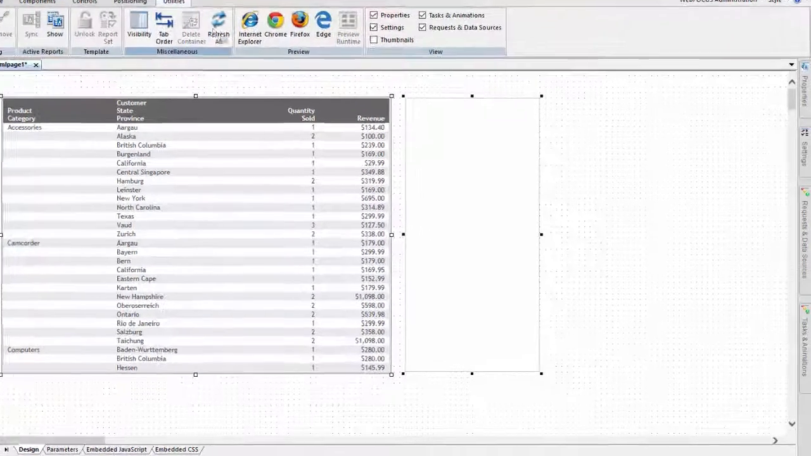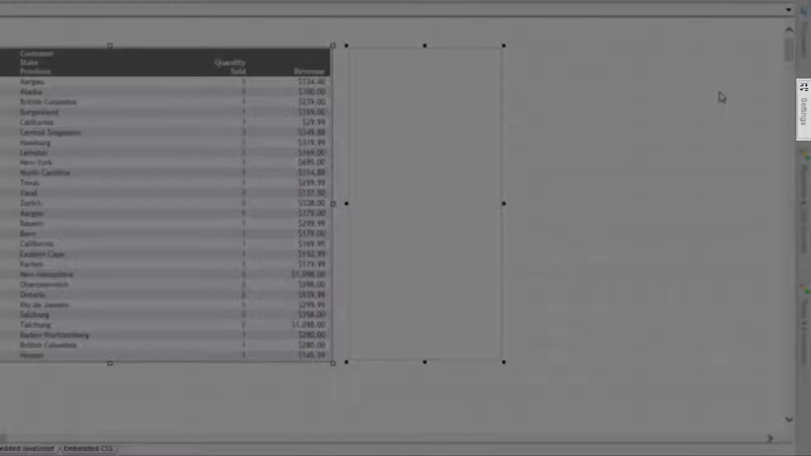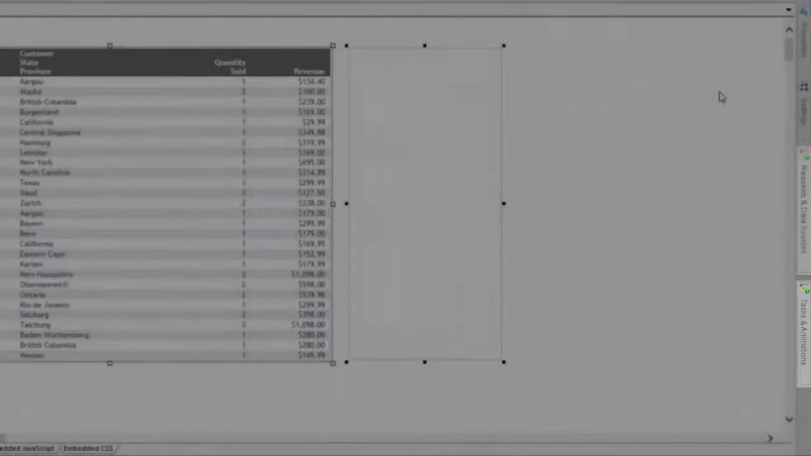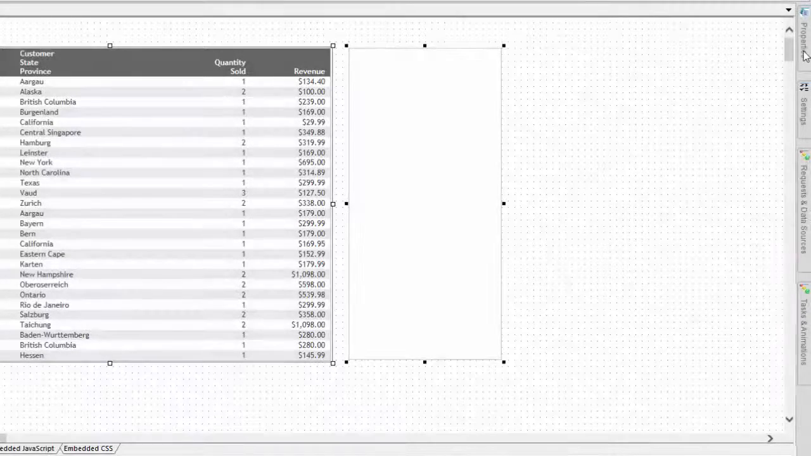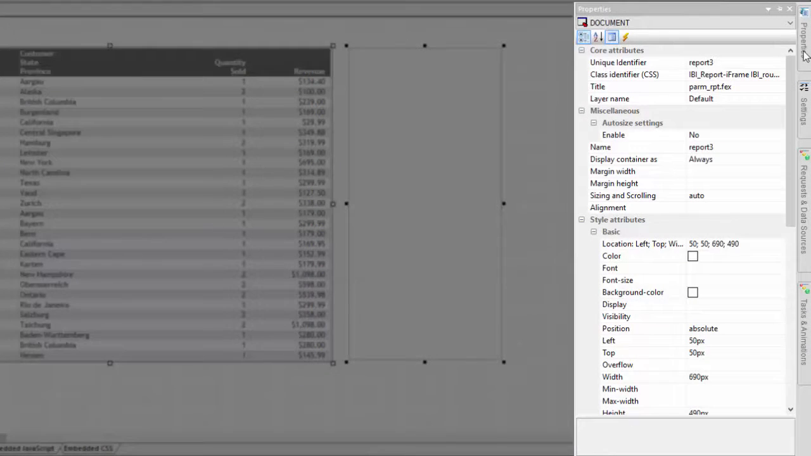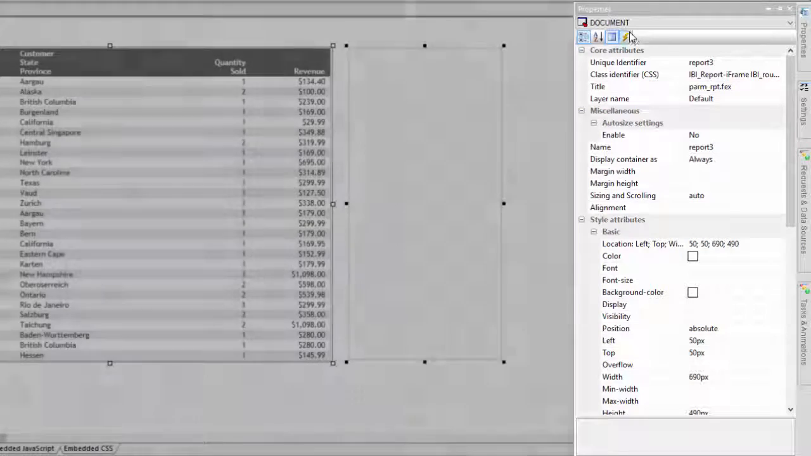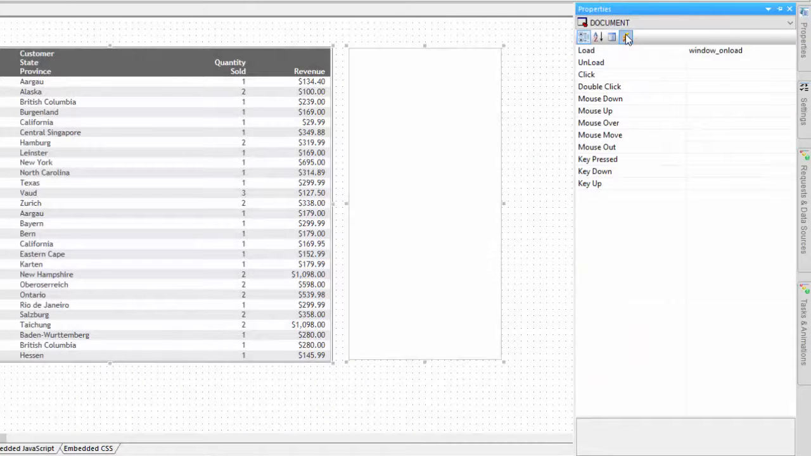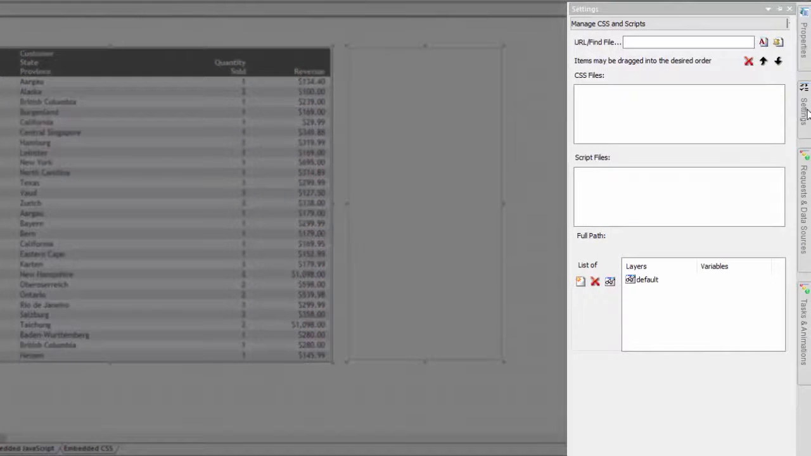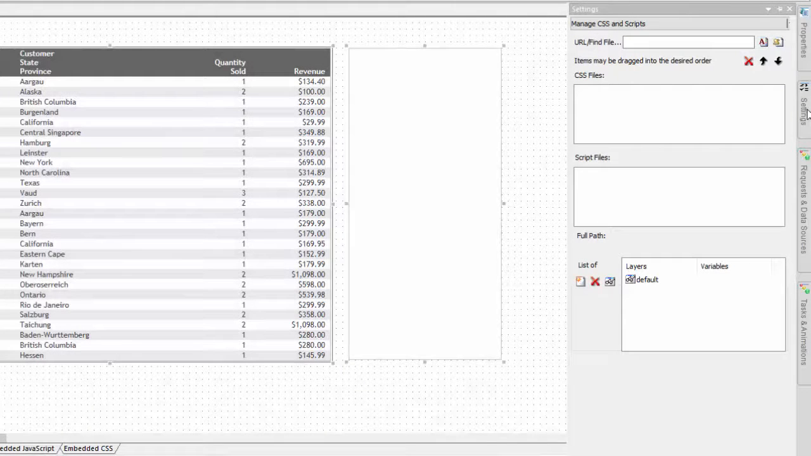The HTML canvas also displays the Properties panel, Settings panel, Tasks and Animations panel, and the Requests and Data Sources panel. The Properties panel shows the attributes of the object or objects selected on the canvas. You can also select Events, which displays a list of all available JavaScript events that can be used in conjunction with an object. The Settings panel modifies the population settings of components, controls, and parameters. The options that are available in the Settings panel change depending on the object that you select. If you do not select an object, no options will be available.